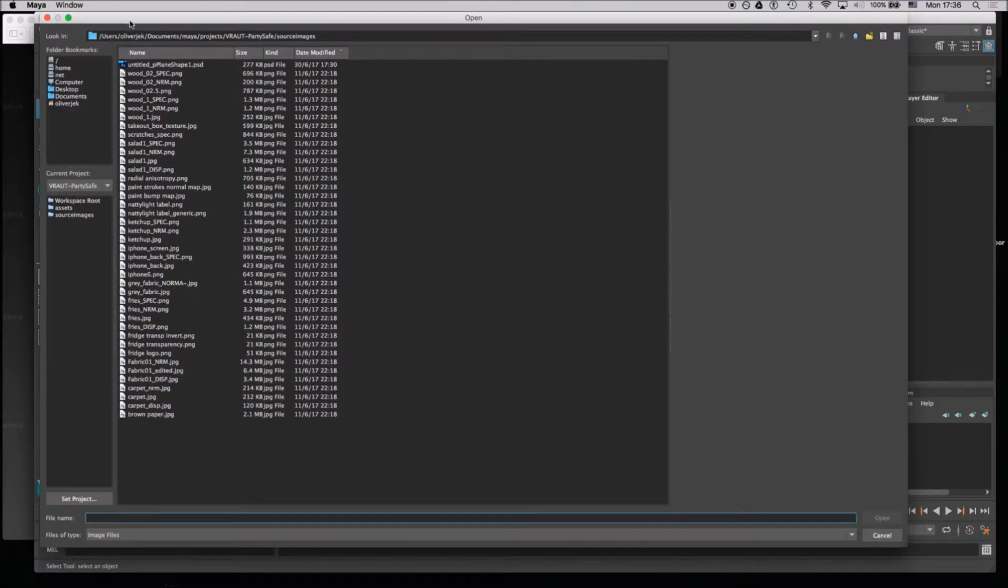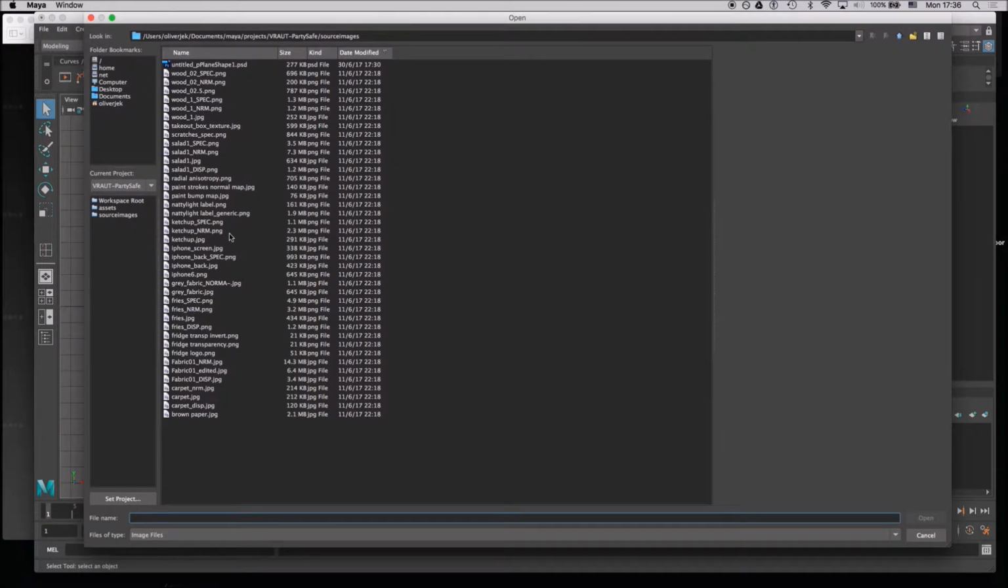And it's really important that you're in your orthographic view when you do this, because that tells Maya how it's going to orient the photo when it brings it in.